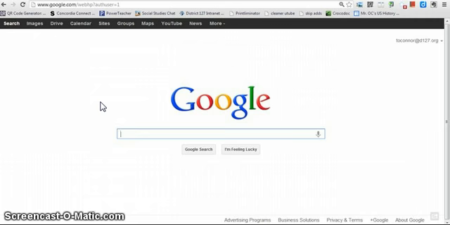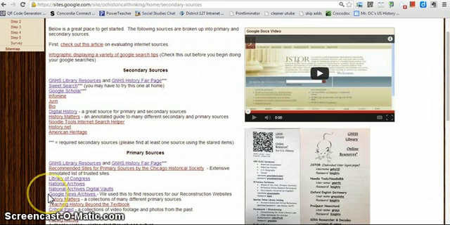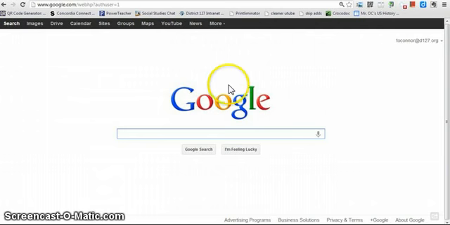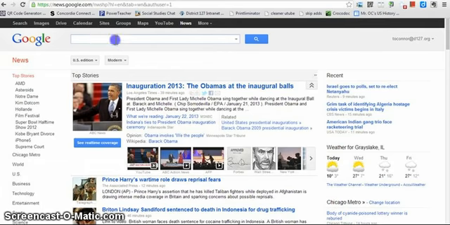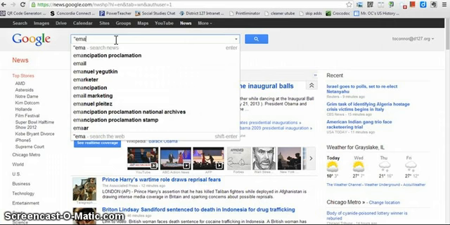All right. So the first thing you're going to do is go to google.com. You can also see here on my source page, I have the Google News Archives, but I always find it easiest. I just go to google.com. You can see that I'm signed in here, and first I'm going to click on news because I want to find a news article, and then I'm going to enter in the Emancipation Proclamation.